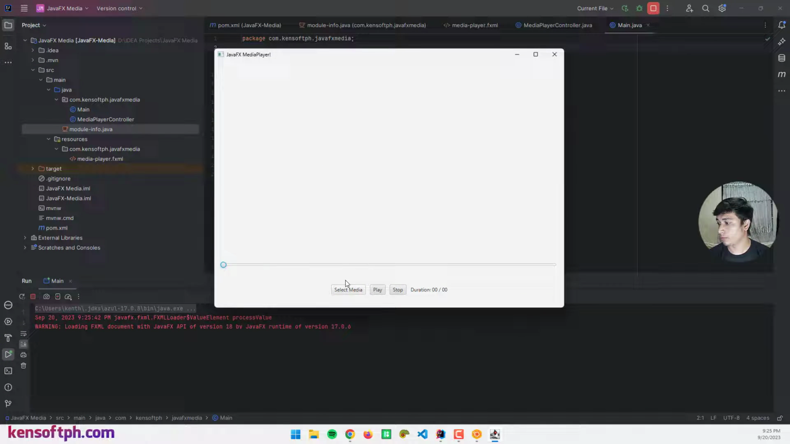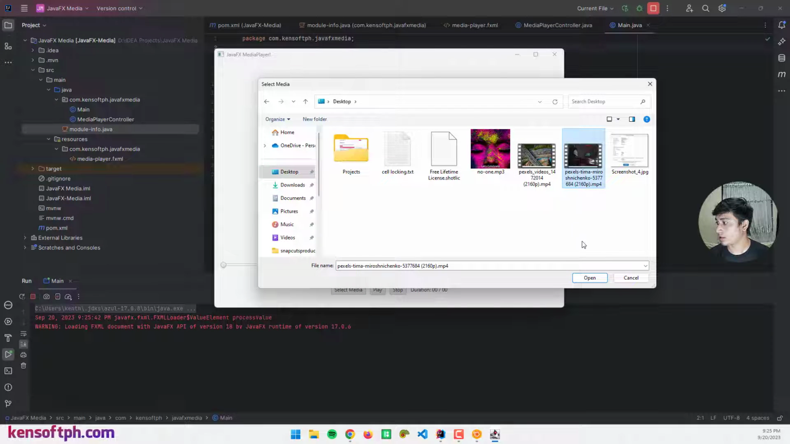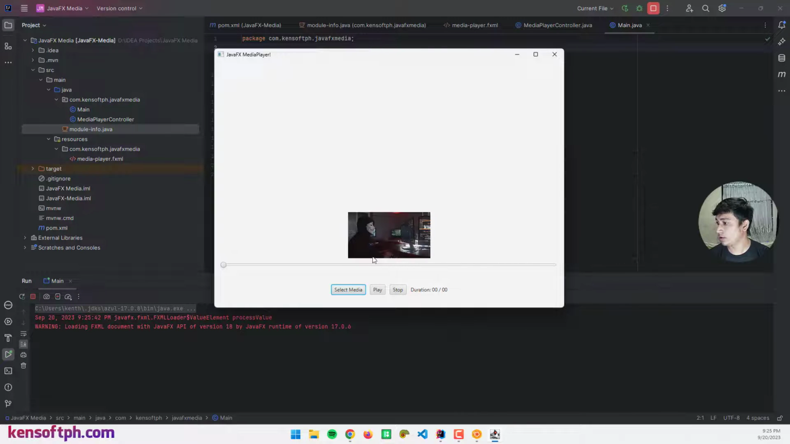Okay, and I'm going to select media, and let's choose this one, open. All right, it's working. Our media player is working, but the media view is too small. And what I'm going to do next is to bind the media player and the scene. If I resize the scene or the stage, the media view will resize as well.